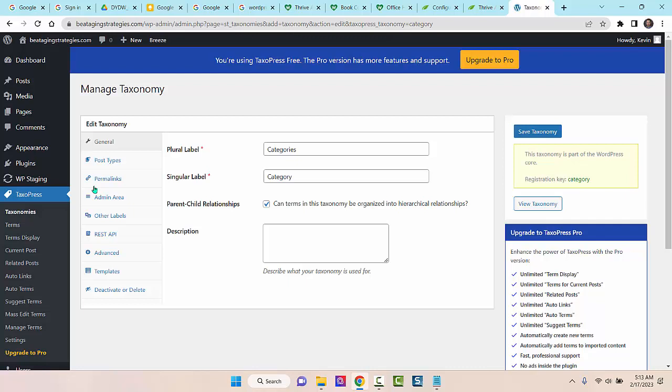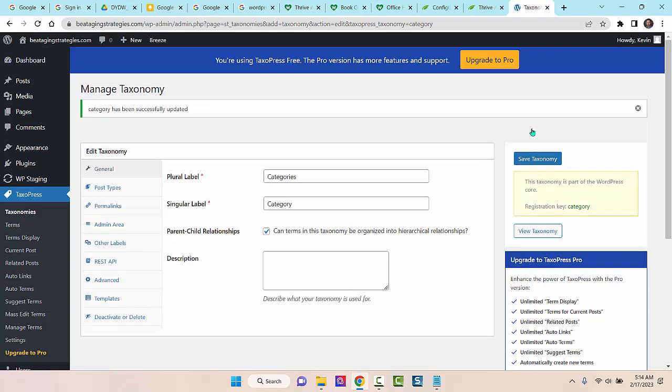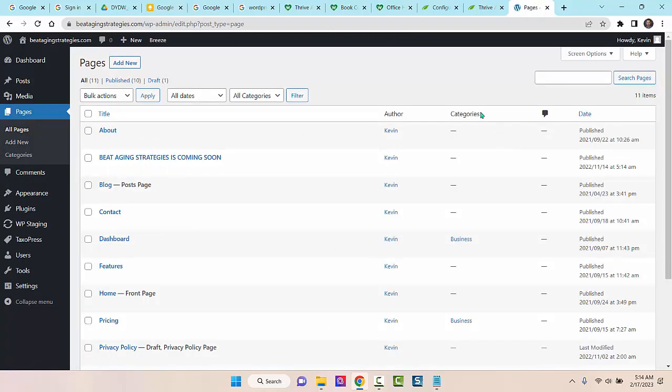And here you want to click post types. Now, as you can see, only the posts is checked because by default categories, you can assign them to posts. And what you want to do is simply check the box for pages as well. All right, just like that. That's all you need to do. And on the right side, click save. And that's it. Let's go back to our pages screen. And now you see a categories column appear right here. Can't get any simpler than that.